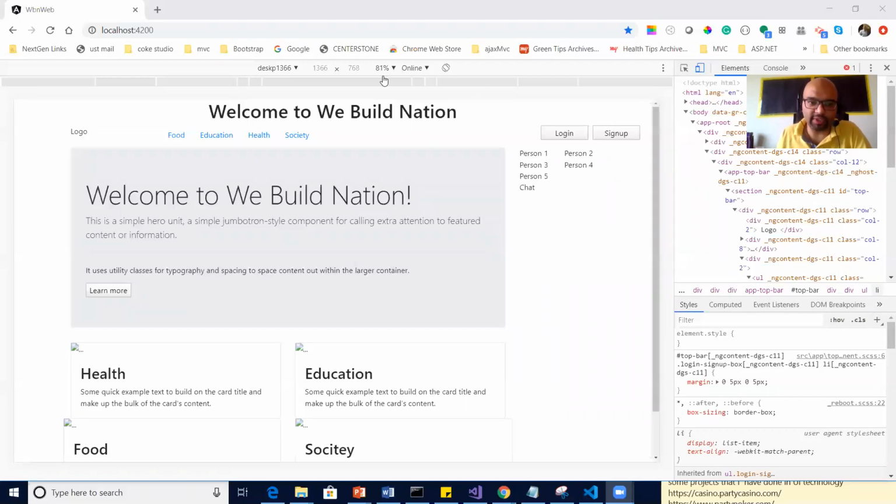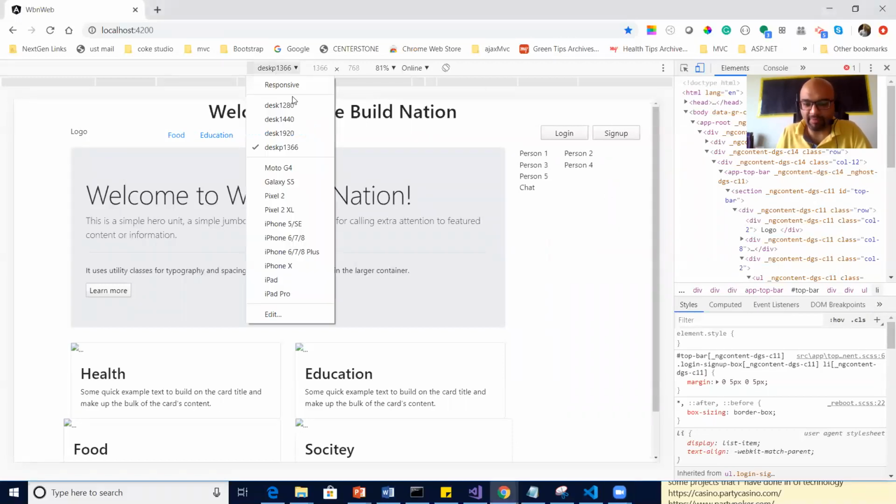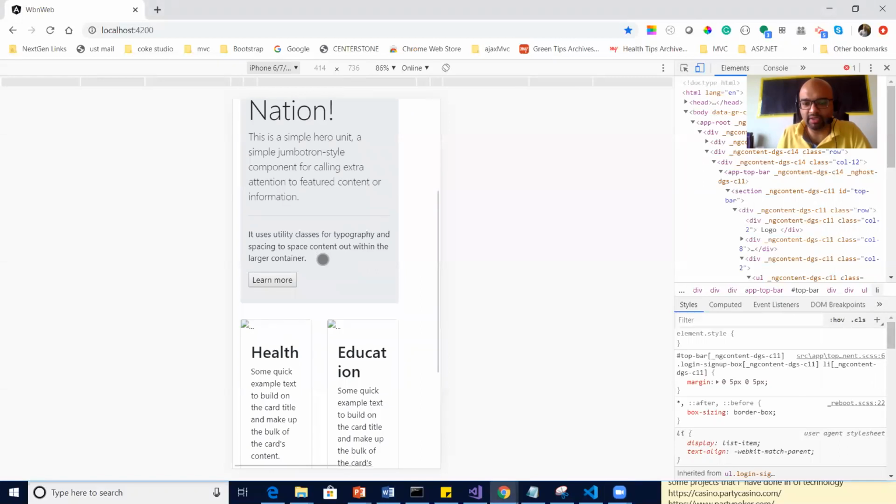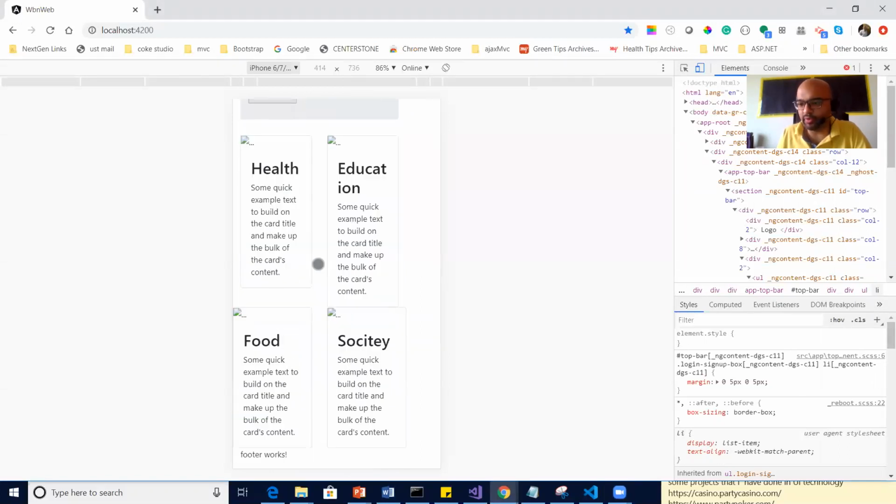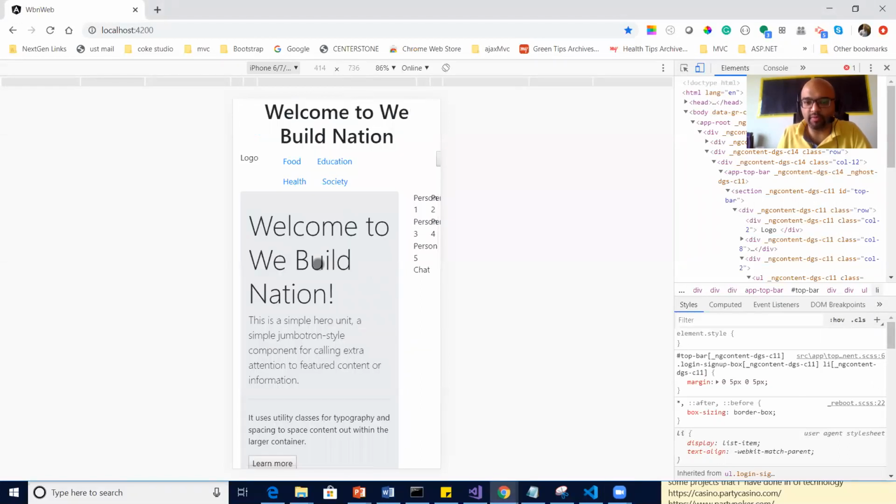As of now, if I try to put our application into iPhone 6, 7, 8 Plus, you can see it is not a fluid structure, definitely not. And this is not what we wanted. What we want is that its width should adjust as per the screen size, right?